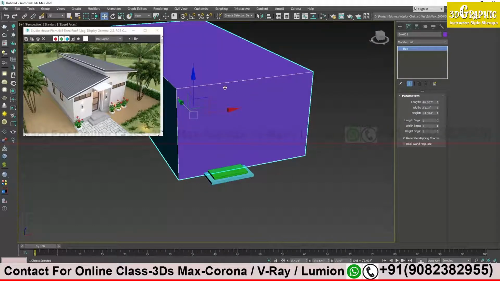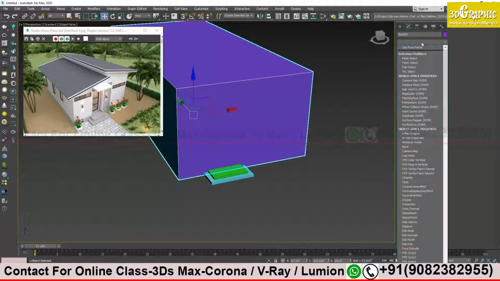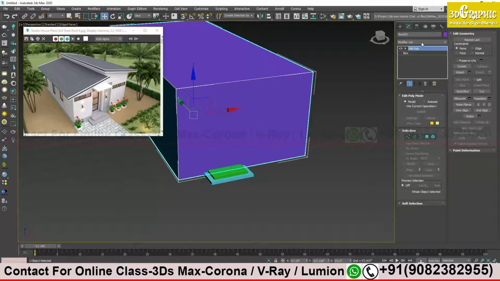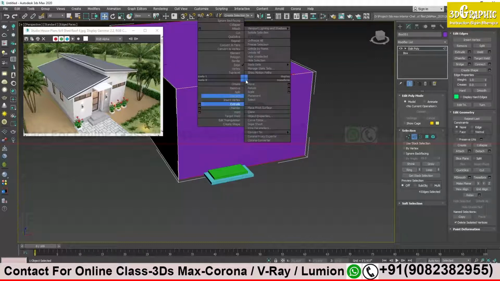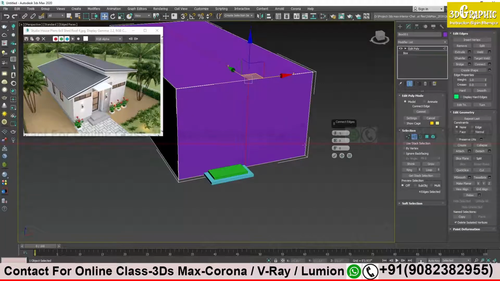I pressed F4 to get these edges, no? This edge is not visible, so I just clicked F4 on my keyboard. So what I can do, I can take edit poly, Edges, and I will create a center partition over here so that the roof will be in two parts, no? Then we can adjust both the roofs separately, no? I will take one edge over here and click ring and then right click and then connect, no? At the center I got it, no?